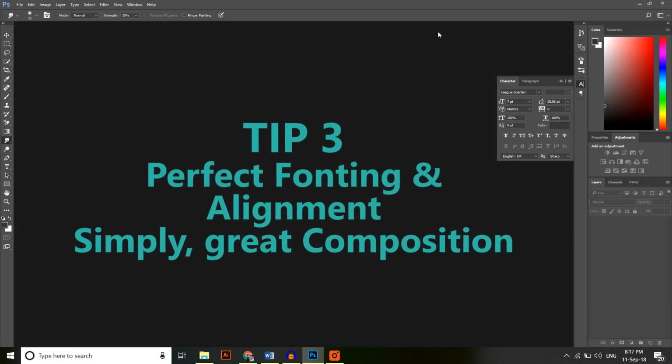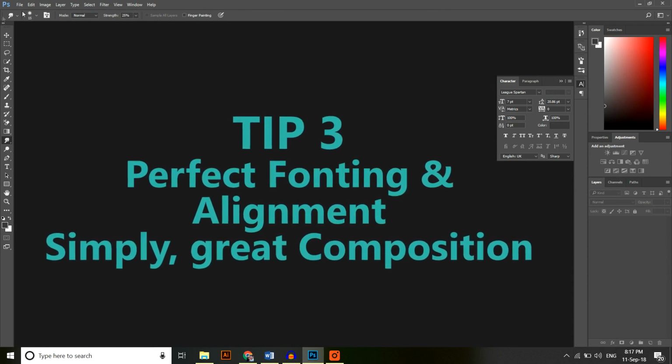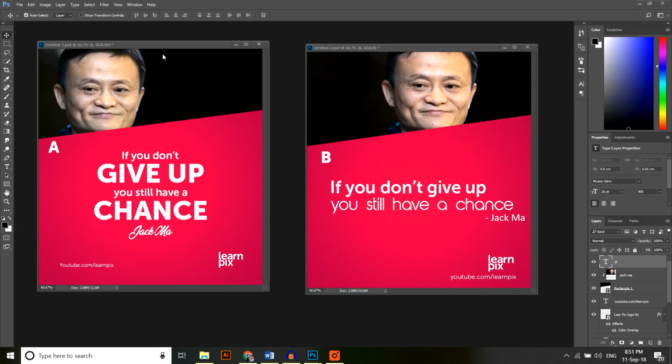The third tip is to create a poster with perfect folding and alignment. Okay, I've just made one more poster over here with the same quote and the same images and the same color. So let me just know which one looks good to you. So the voting is open up here. So click on A if you like A and B if you like B.